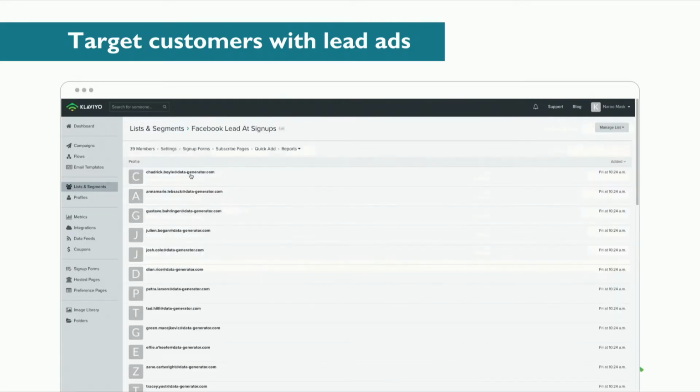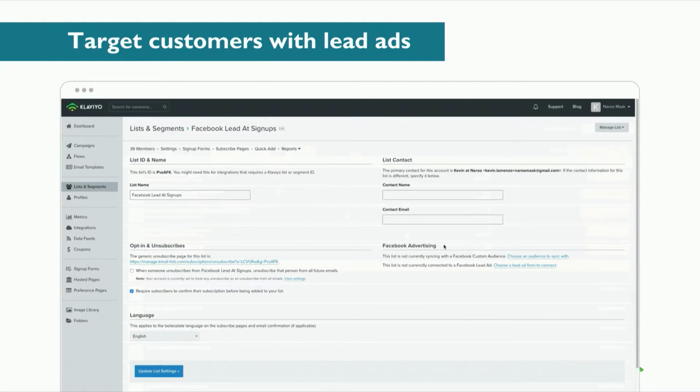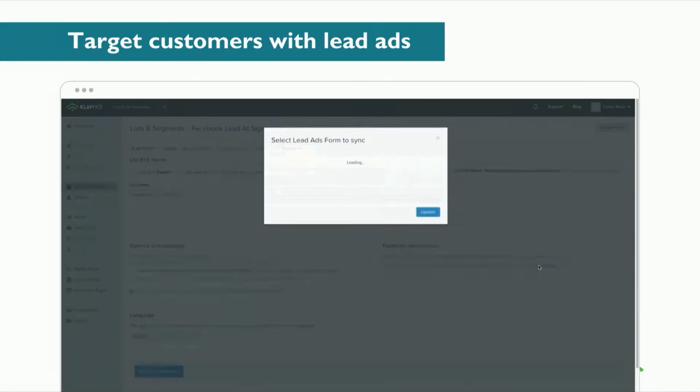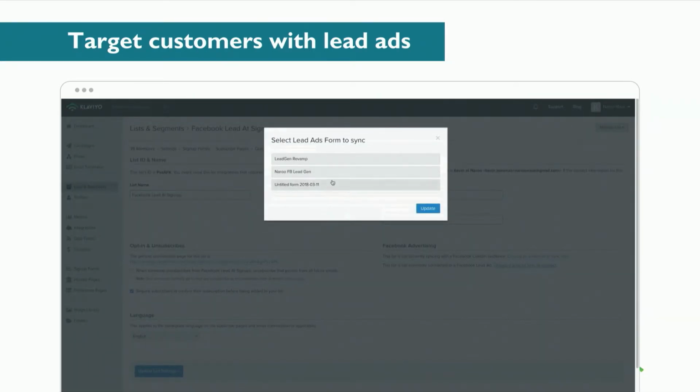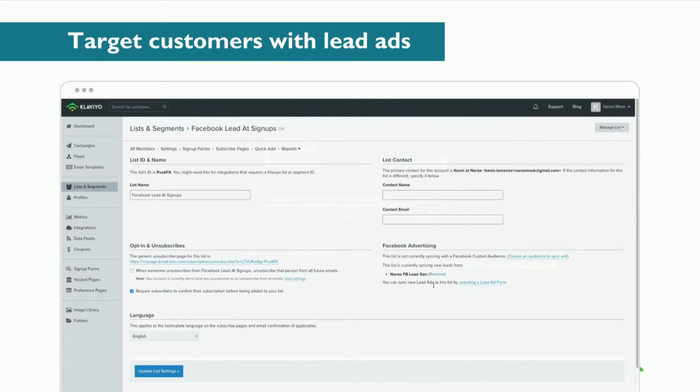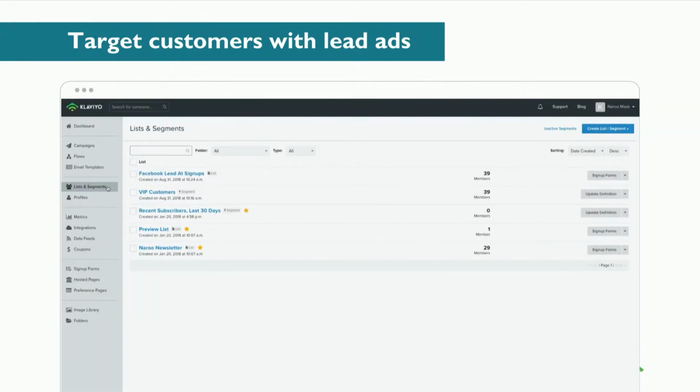So one more time, let me show you. Choose a list that you want to collect lead ads for. Just click into it. And again, if you go to the settings tab for that list, you'll see your Facebook advertising settings. When you click in, all of your available lead ads are there. You just have to select the one you want to use, and now it's connected. Anybody going forward that submits their email to that lead ad will be added to this list in Klaviyo.